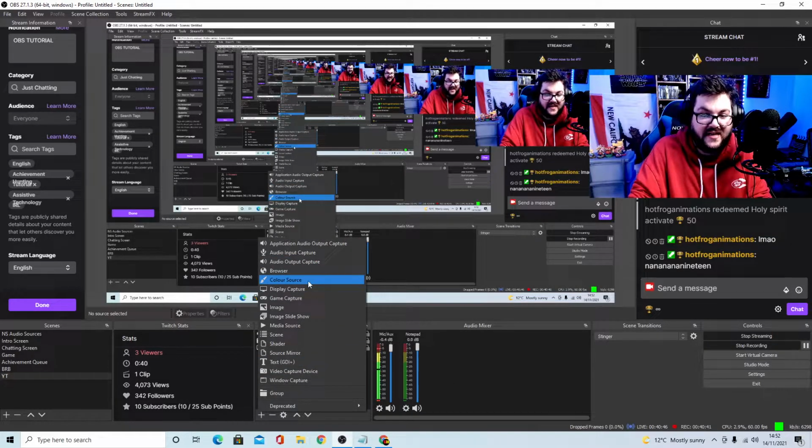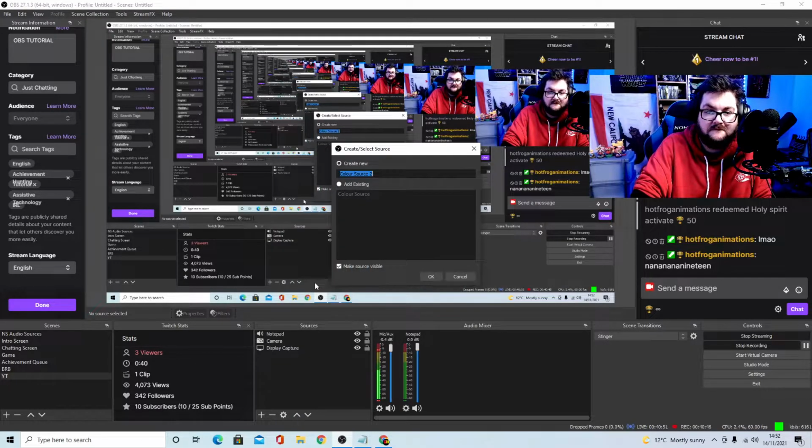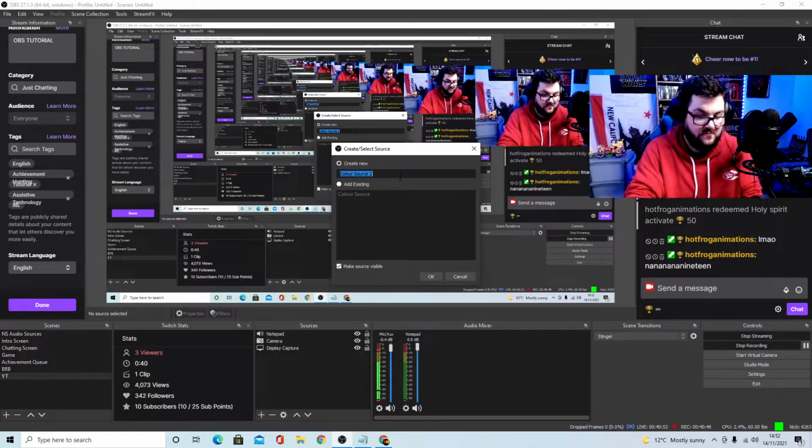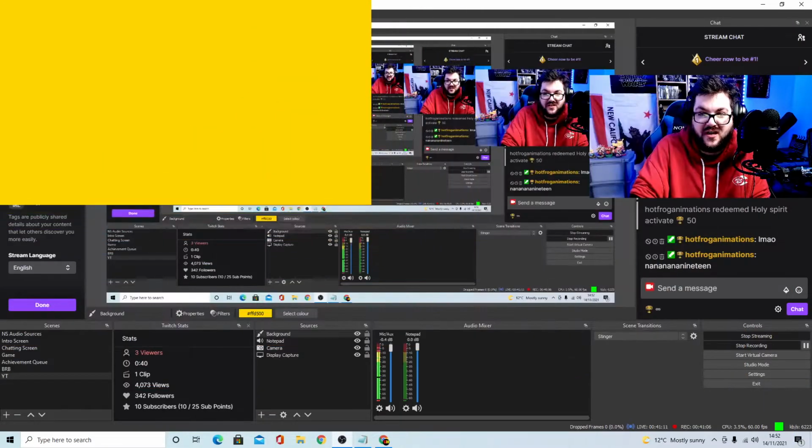Right, so the next thing is color source. What's color source? It's so simple. Click on it, create it, let's call it background. This is a very quick way of doing a background. You can select the color. Let's go with, I don't know, that nice color. You can change the width and the height. Click OK. And now I've got this color source.